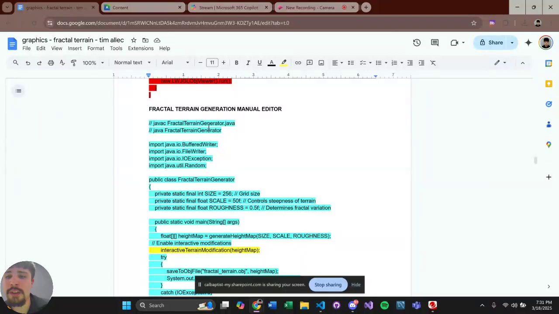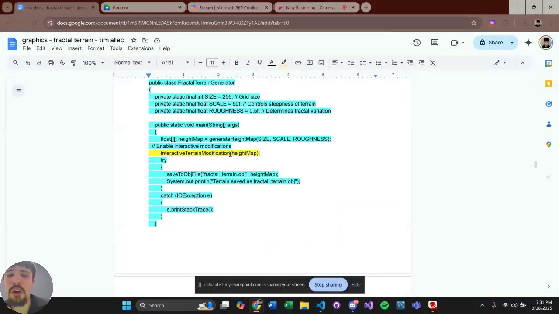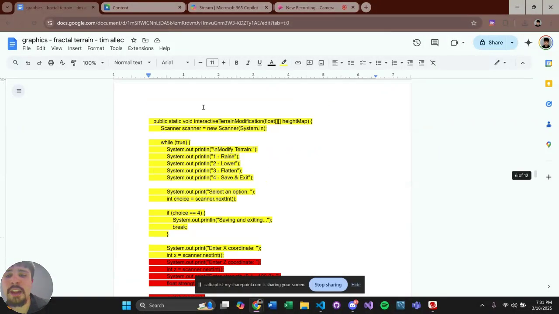And then if we go to the manual editor, you can see we have a call for interactive terrain modification right here within main. So this is a call to a function which manipulates the terrain. Here is the function for manipulating the terrain. You get the float of the height map, and then you have a new scanner, scan in, while true. So while we are receiving a scanner object and receiving user input from the console, we will have options for the user to pick, which is either 1, 2, 3, or 4: raise, which would raise the terrain, lower, which would lower the terrain, or flatten the terrain.